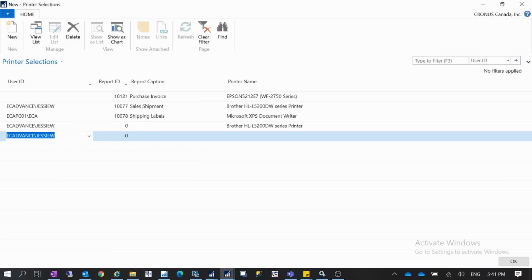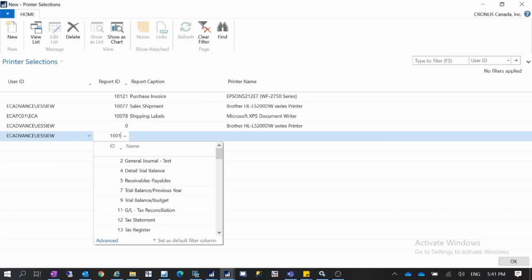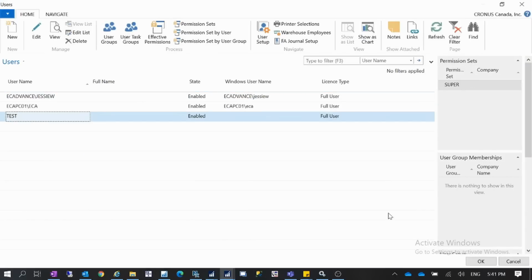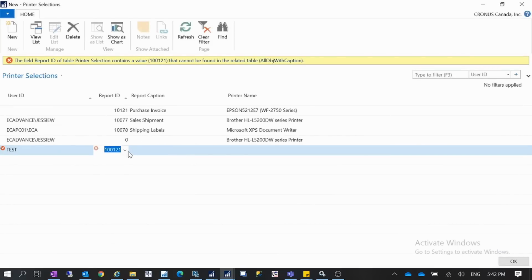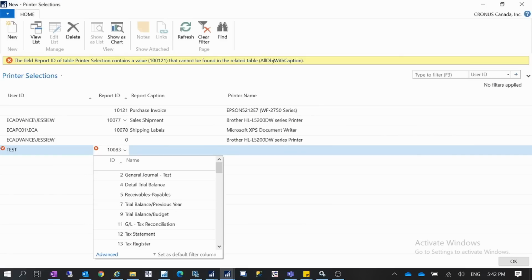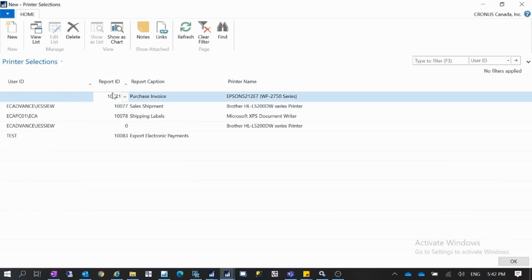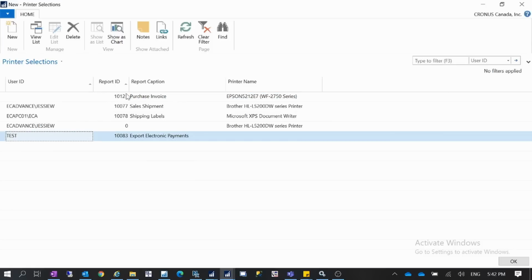So if I have a report 100121, okay, and I specify, I cannot use this user anymore. Let's use the test user here, okay. So if this test user report contains that, we cannot use the same report as well. So let's use another report. So yeah, the same report ID cannot be used twice. So that's the error I'm getting. So that's good. Like we showed that.